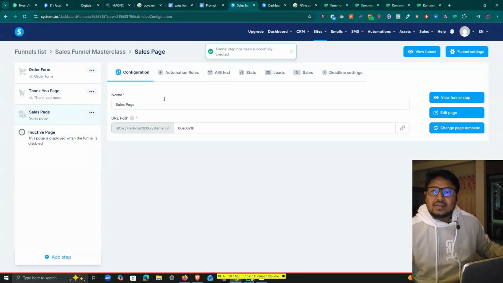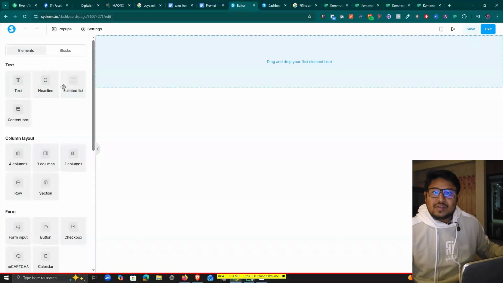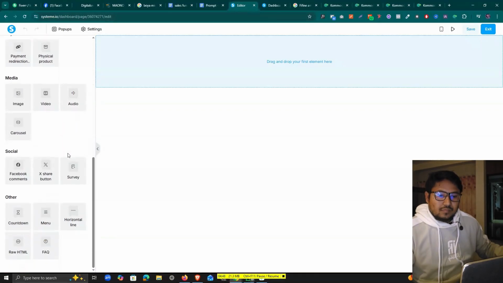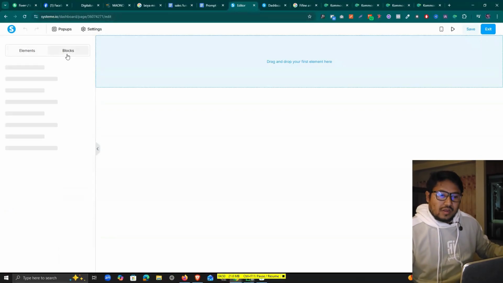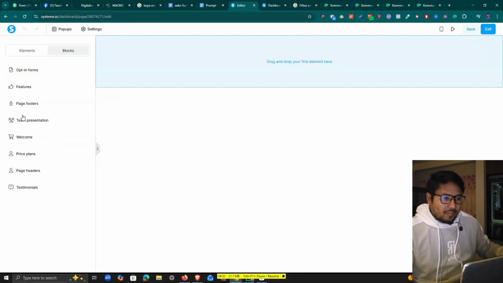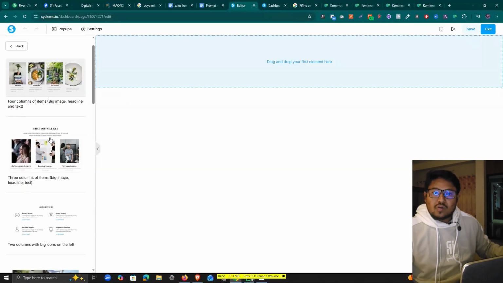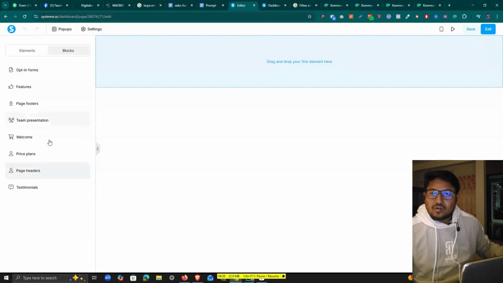On the right side, click edit page and we will see the editor dashboard. On the left side, all the elements are available that we can use to design the funnel. There are also some pre-built blocks available such as opt-in page, features, and team member section, which are already created. We can drag and drop these blocks and customize them as needed.